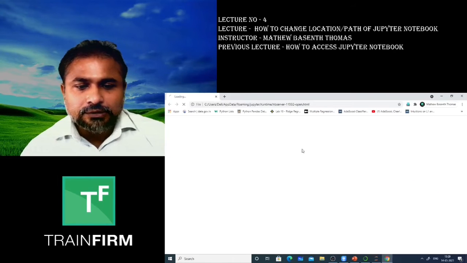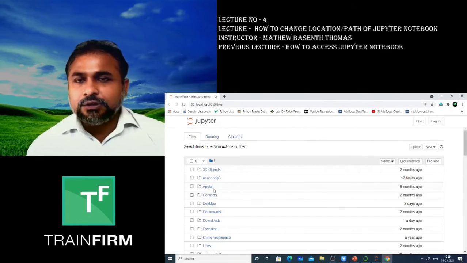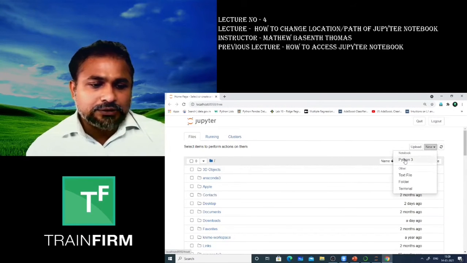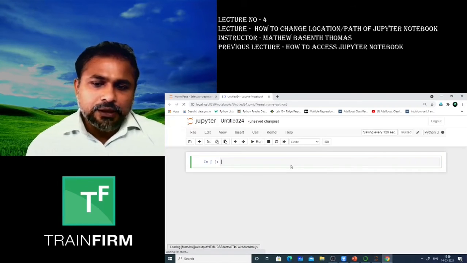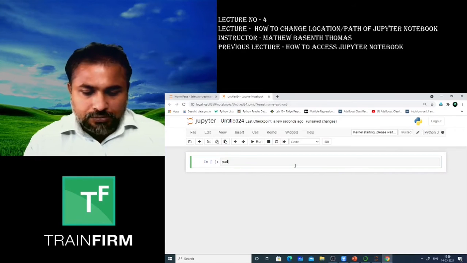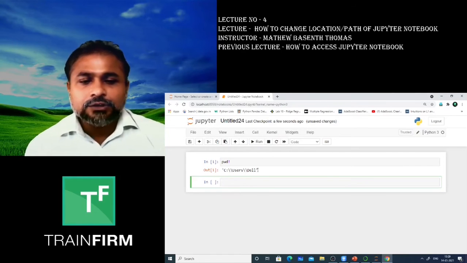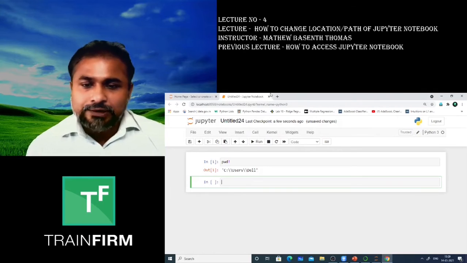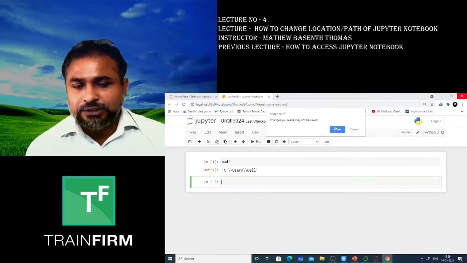See, this is a different location, not the location we want. We can always check it. If you open Python and check the location with pwd, see, this is the old location. We don't want that location anymore, right? So either we can delete it or create a new shortcut. I'll tell you how to create it. Let's look at how to create a new shortcut for us.